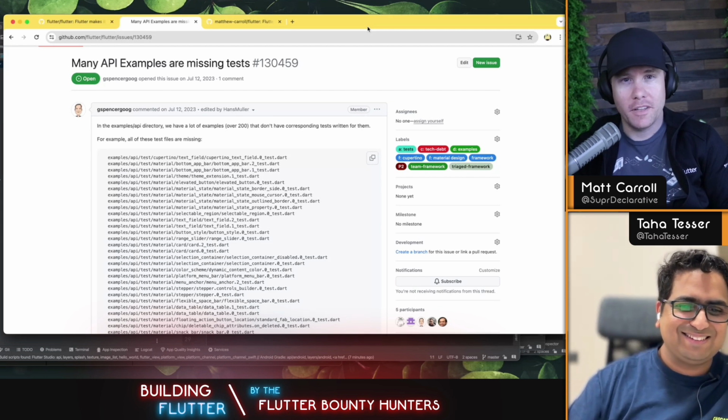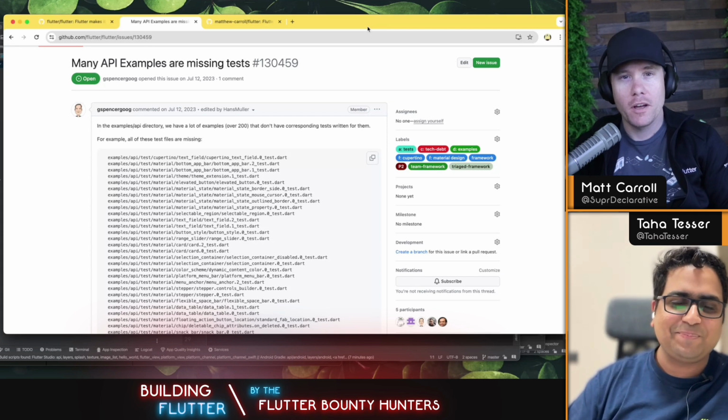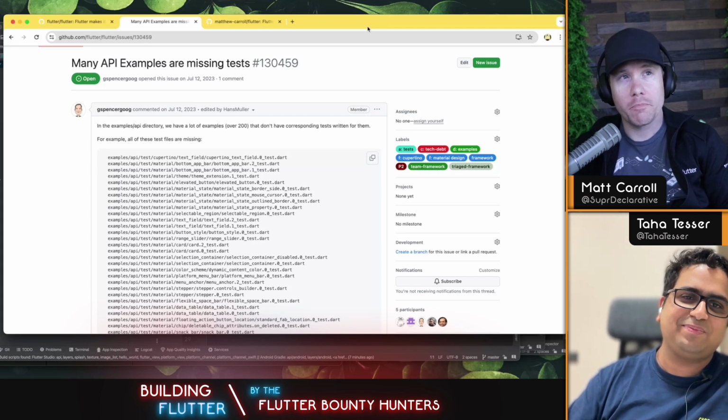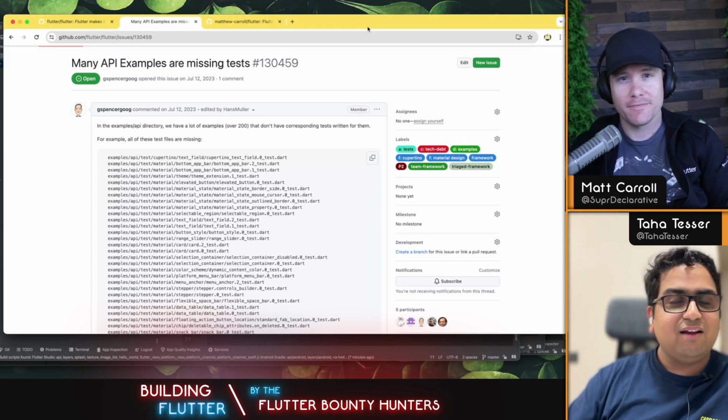And what are the examples, just for people who maybe haven't found that part of the repo? What purpose do those examples serve for the Flutter framework? Are they published to any type of example app, or do they only exist in the repository? What's the story behind examples? That's a very good question.